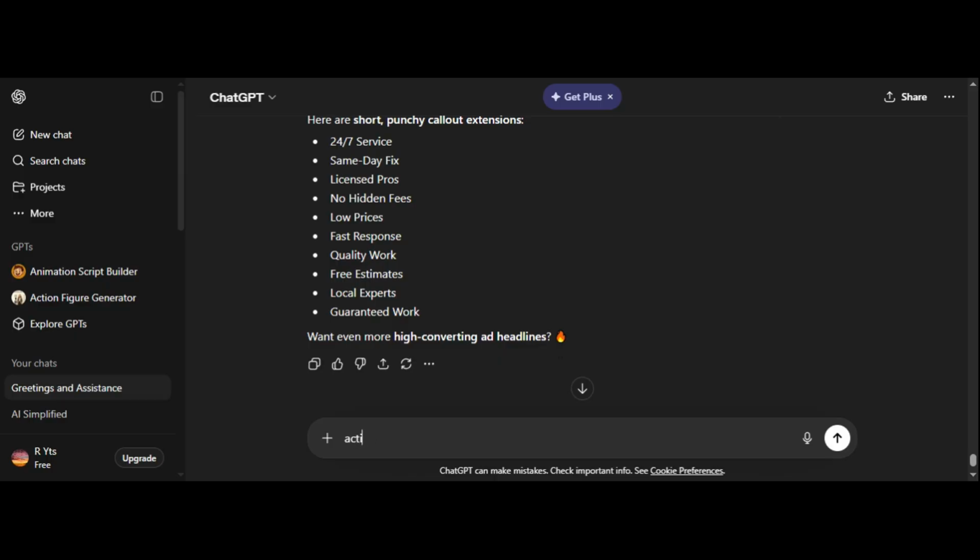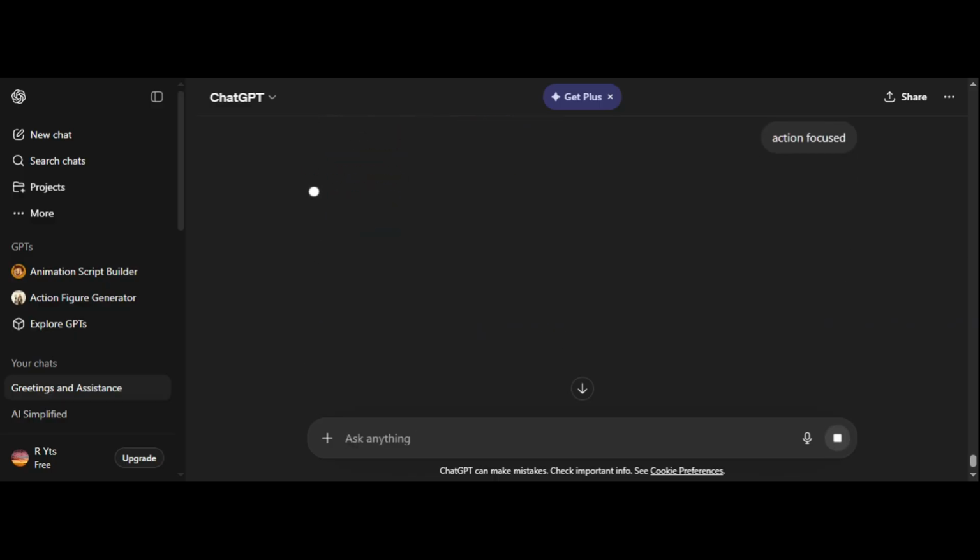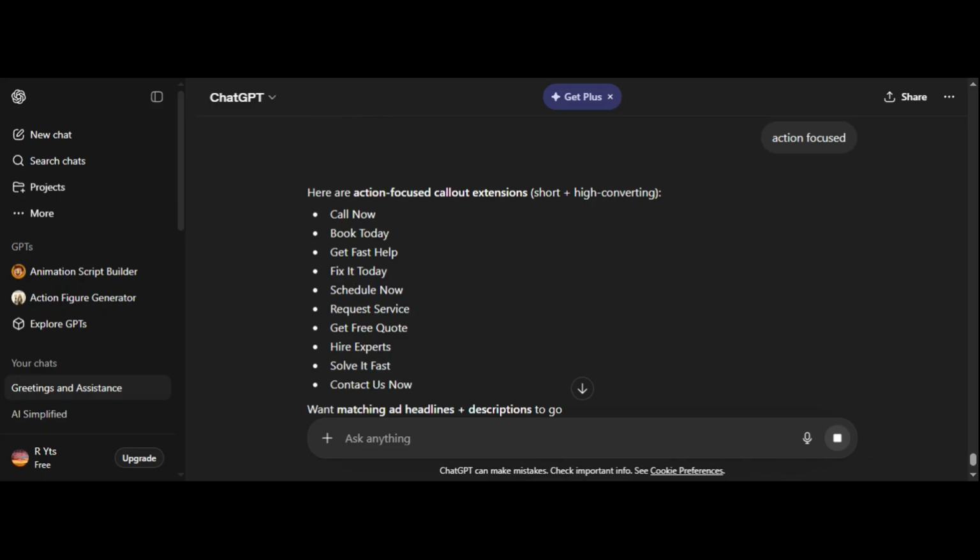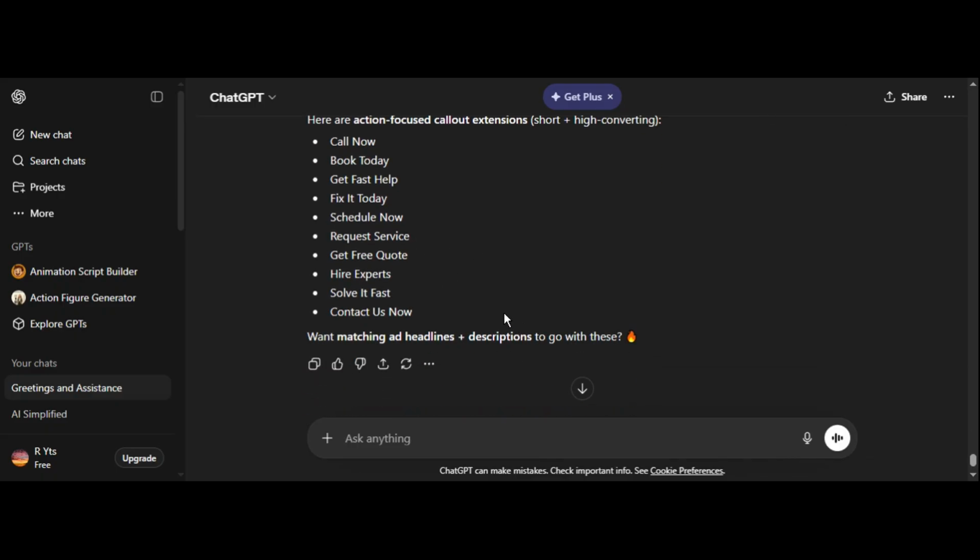For example, instead of something vague like high-quality service, you could ask for faster response times, free expert advice, trusted by locals, or same-day booking. Instead of just listing features, you want callouts that communicate real benefits. Think about what your customer cares about most. Is it speed, savings, support, convenience, trust, or results? Use that angle in your prompt.